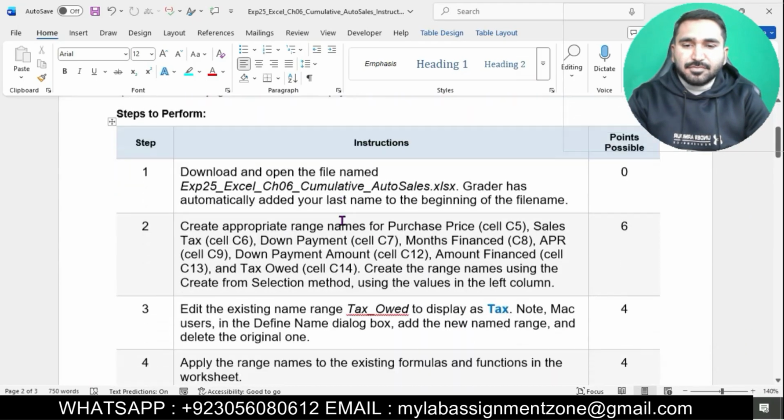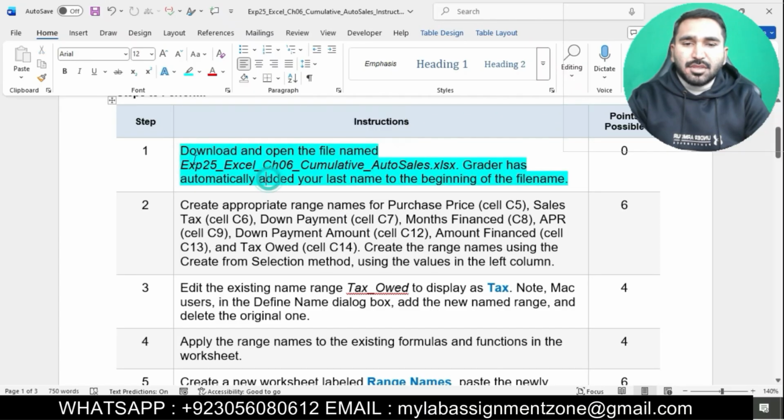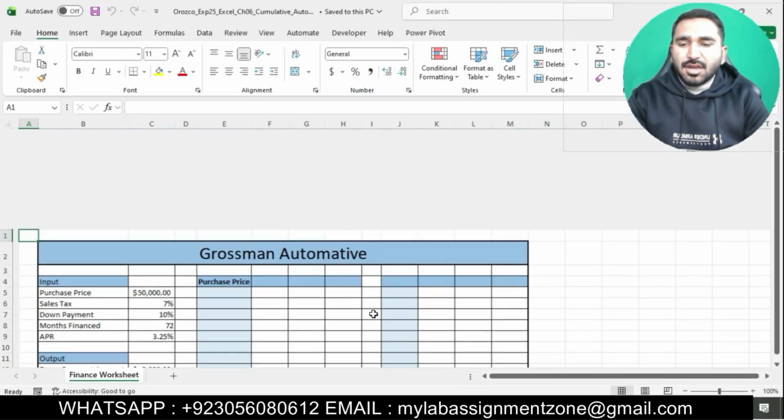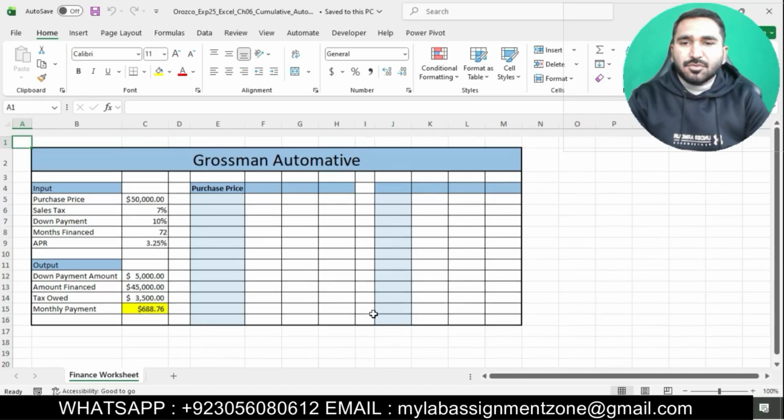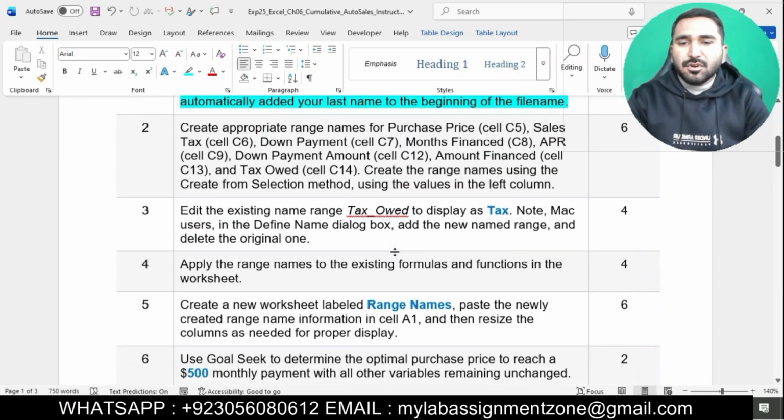Question number 1 is to download and open the file named Exp25 Excel Chapter 6 Cumulative Auto Sales XLS. Grader has automatically added your last name to the beginning of the file name. Basically, in this question we will have to download the Excel workbook from the Pearson Lab dashboard. I have also downloaded this file from the Pearson portal. Now moving on to question number 2.